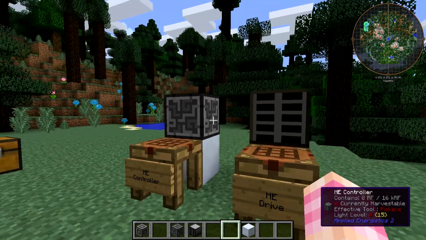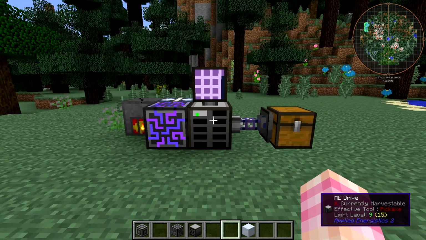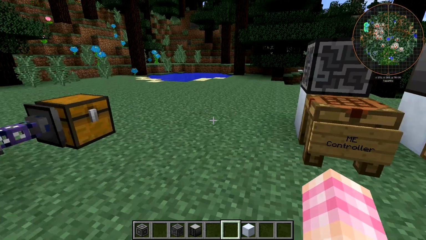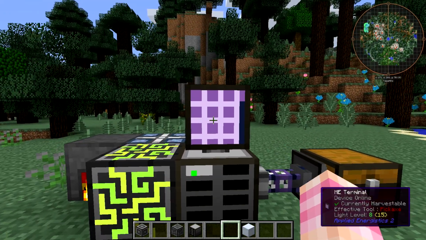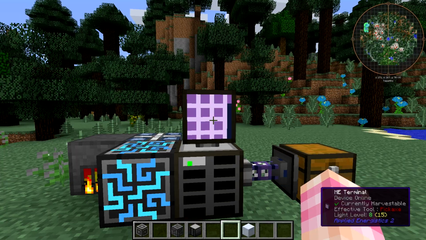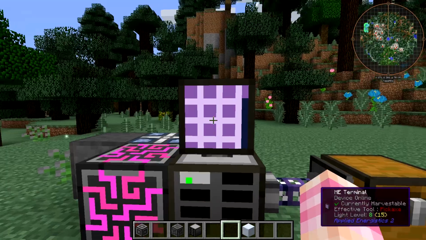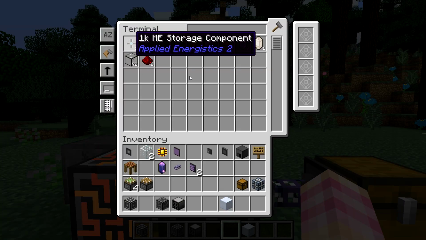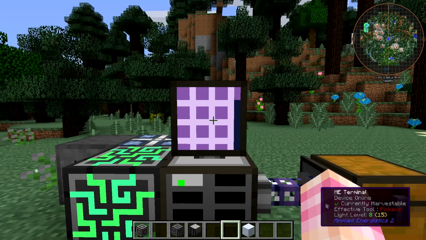So now that you have your ME controller and your ME drive, you're probably wondering, how do I access the items in the drive? With the chest, you can just right-click on the top of it. That's what this ME terminal comes in handy for. In the chest video, we showed you how to craft ME terminals, and basically you just plug an ME terminal in somewhere in your network, right-click on it, and you can see everything that's in it. And you can pull items out and put items in through the terminal.